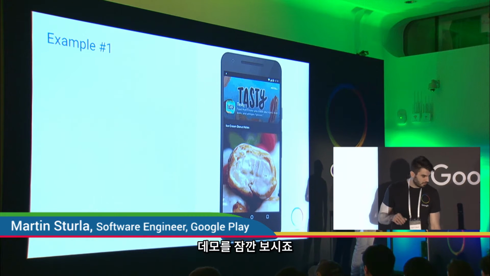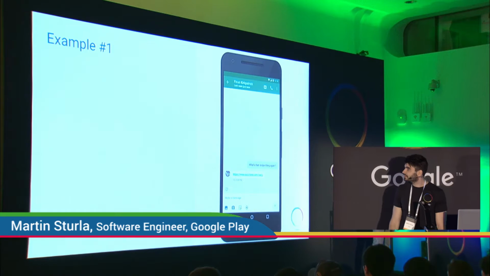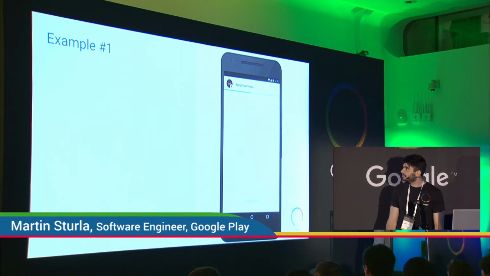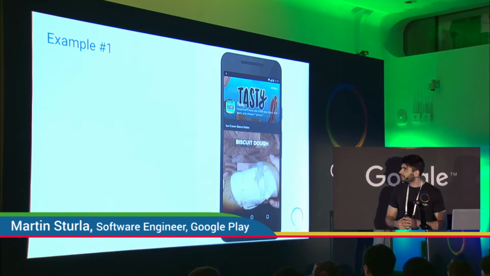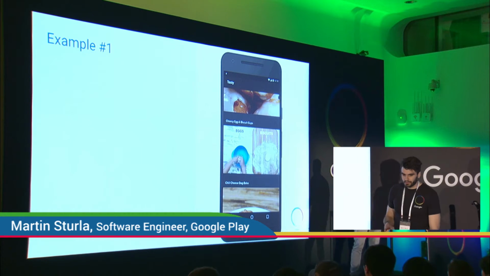So I'll just leave that for a second. OK, great. Let's take a look at the next example.